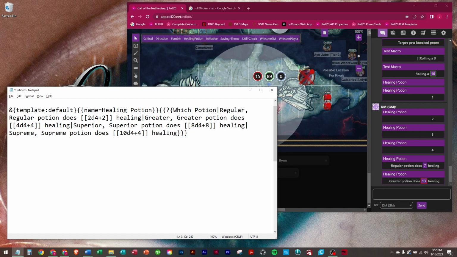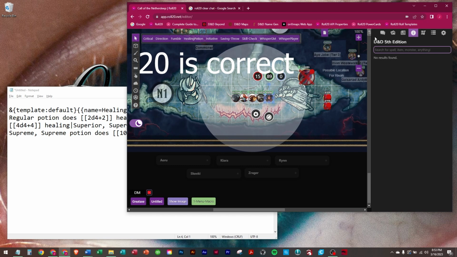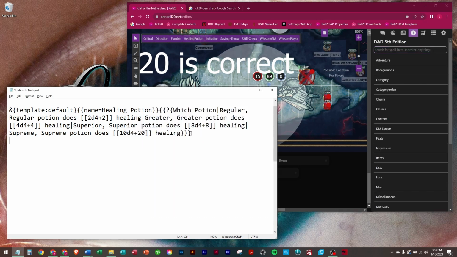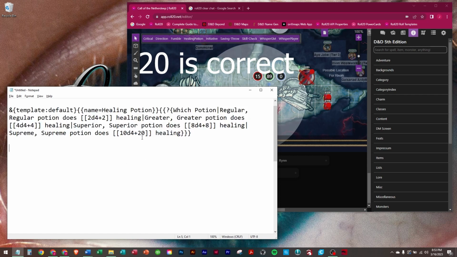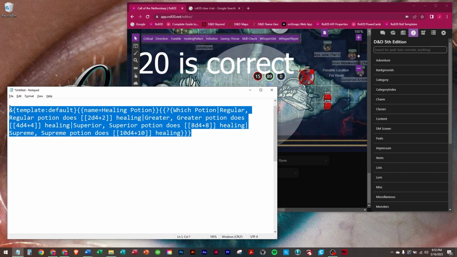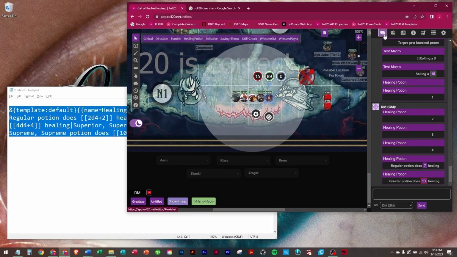plus 20. I don't know if that's right. I have to look that up. That might be wrong. I don't know that it adds 20. Okay, we'll go with 20 for now. It might not be right. So let's run this. I think it's actually 10. Let's go with 10. We'll figure it out.